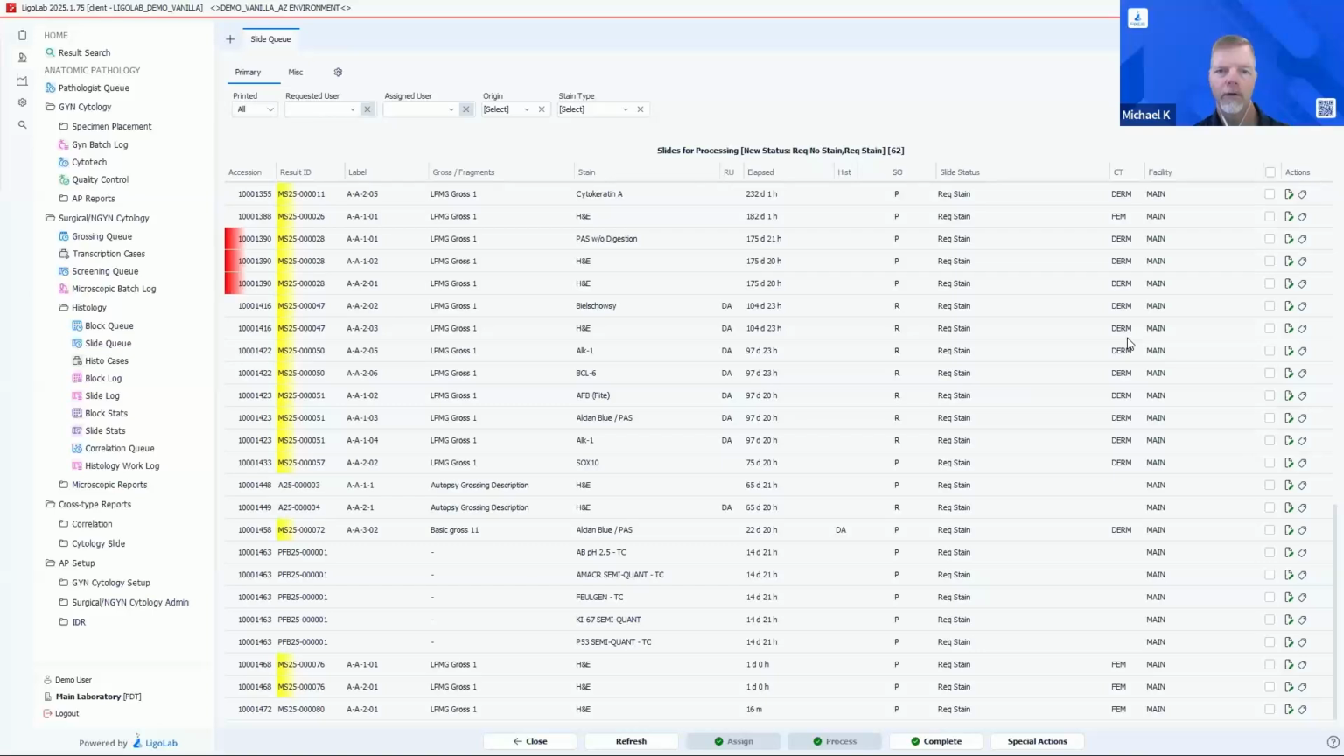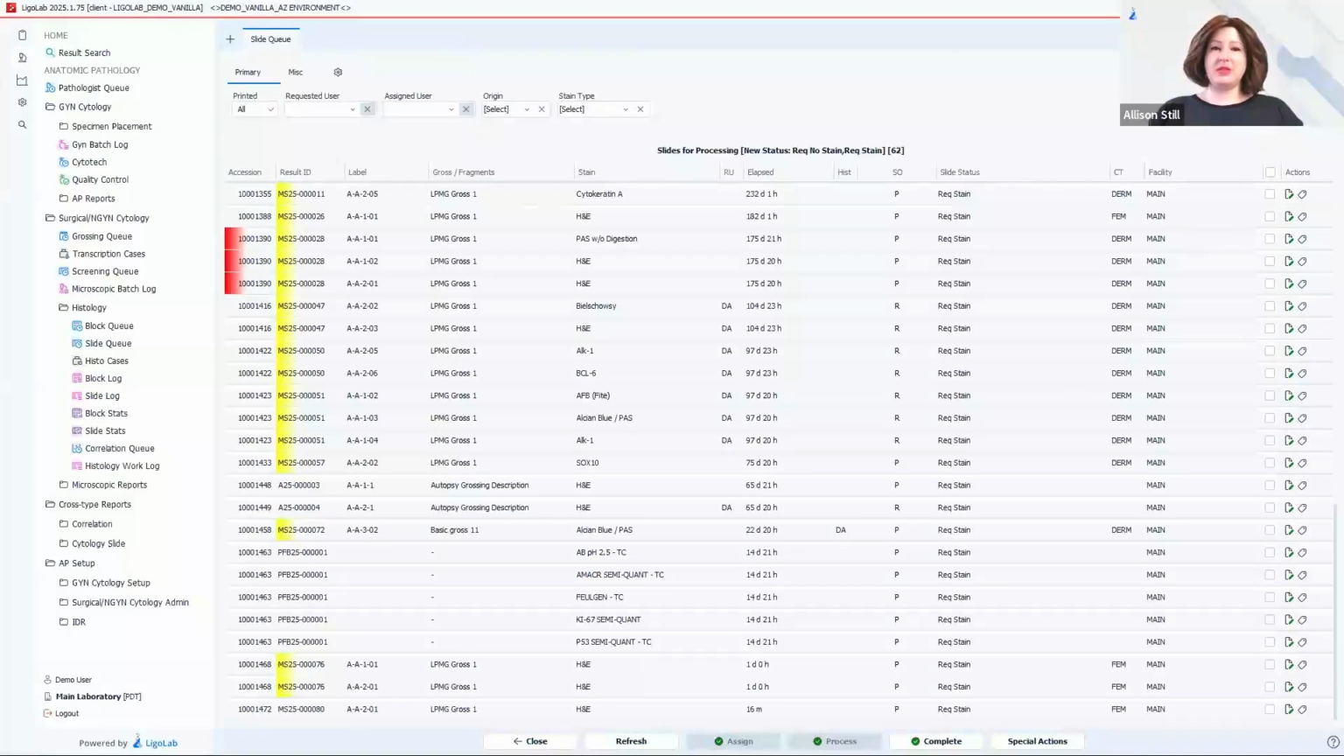All right, we do have a couple of questions coming in for this section. First one is, what is the significance of the red shading on the slides list? Yeah, the red shading in the accession column is a priority indicator. So in this environment, that means that case was designated as stat. You can configure or customize these colorings however you like. And this is just a visual indicator in the queues to the users that those cases have higher priority.